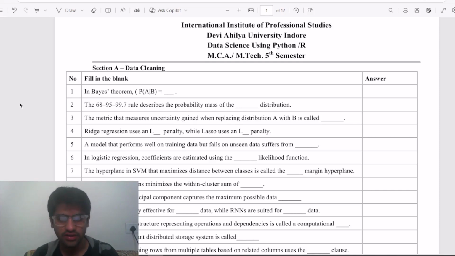Today I am going to answer the internal 2 paper of data science. So let's start with the first question.